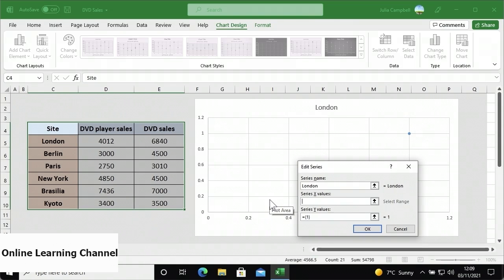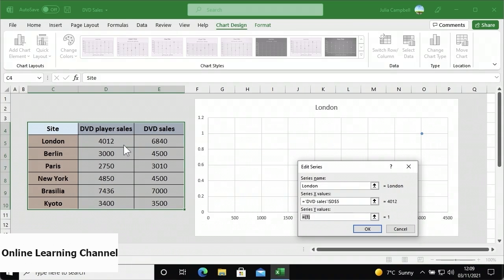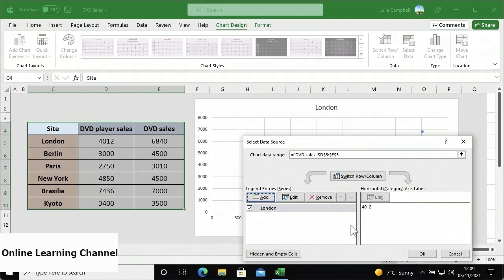In the chart, the X-axis represents the DVD player sales, so I'll select cell D5. Press the Tab key to go to the Y value field, and as the Y-axis represents DVD sales, I'll select cell E5. Click the OK button at the bottom right to add the series. The Edit Series dialog box closes, and in the Legend Entries list is my added London data series. In this way, we can plot different values using the same data series.